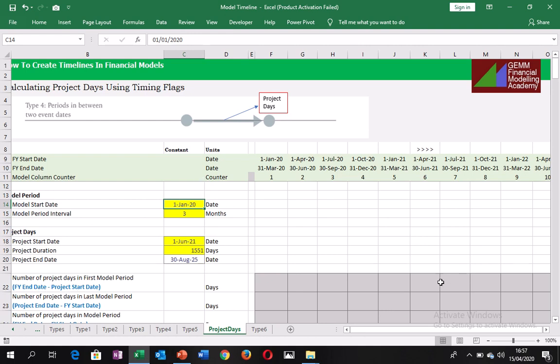So I'm going to go right here and put the financial year end date, which is 30th June 2021, minus our project start date. Project start date is 1st June 2021. I'm going to lock that with F4. Alright, so that gives me 29. So 29 days are the number of days between our project start date and the end of the financial period there.